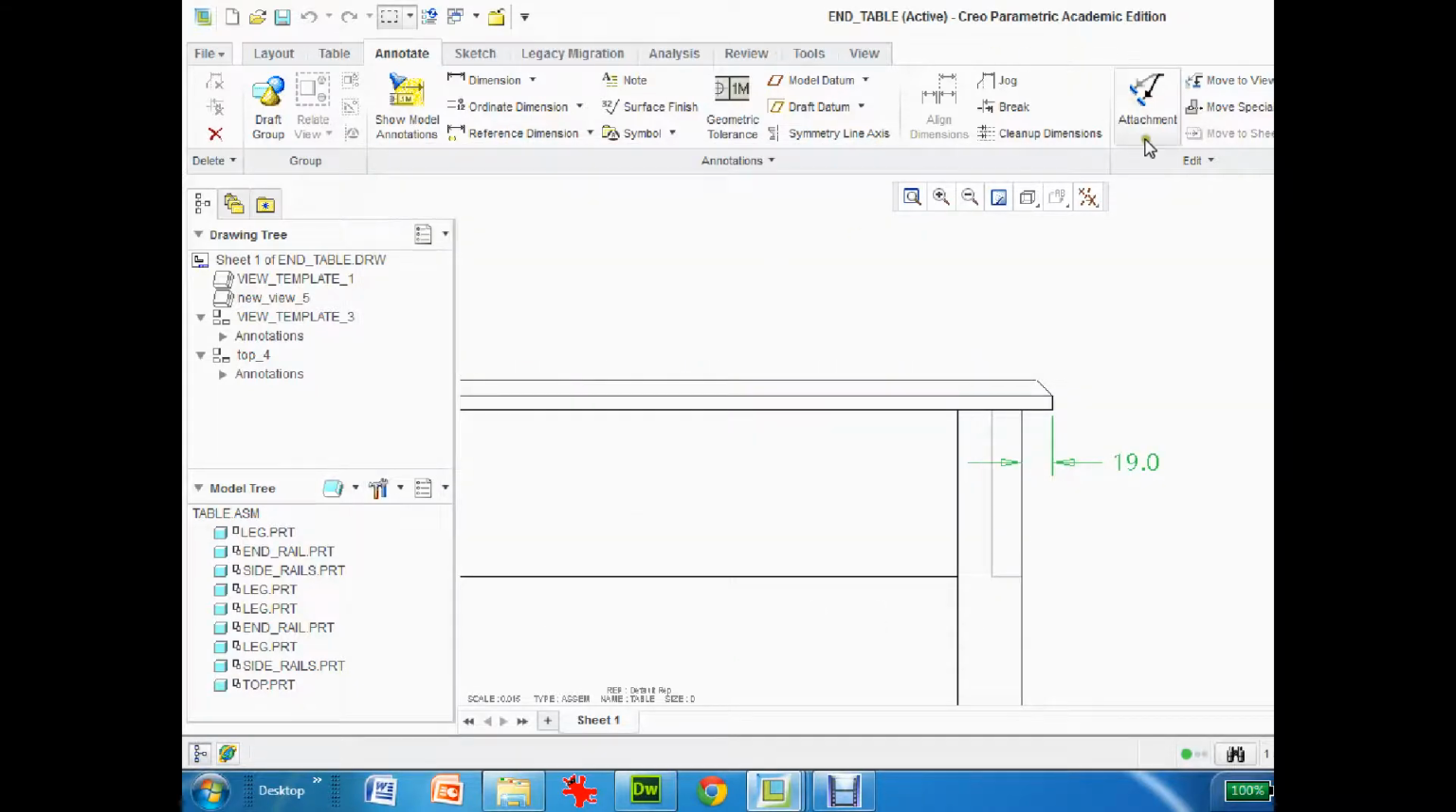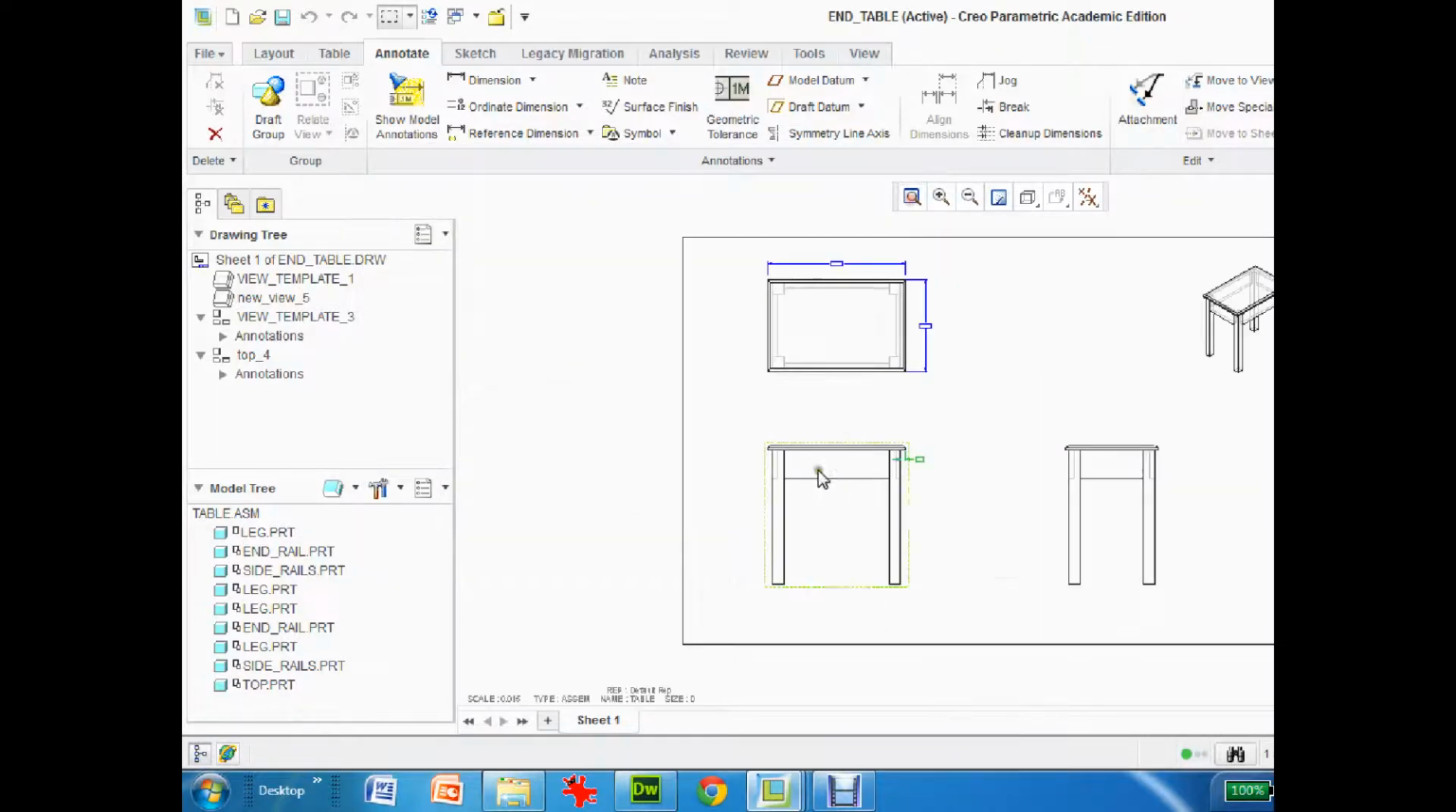So that's basically in a nutshell how to dimension. So your job is to go to obviously dimension all the different parts without missing any and also not duplicating them. That concludes how to basically dimension.